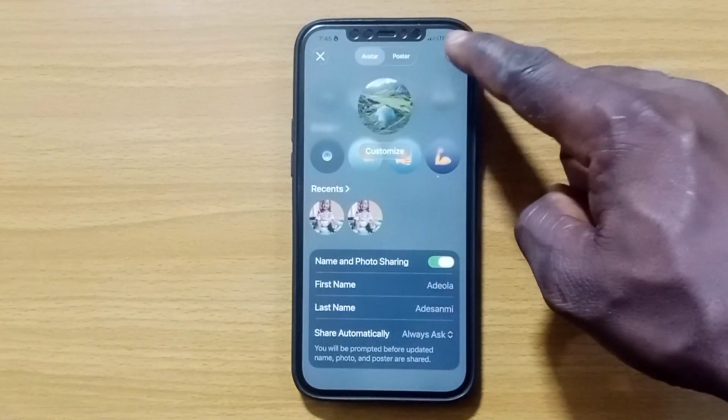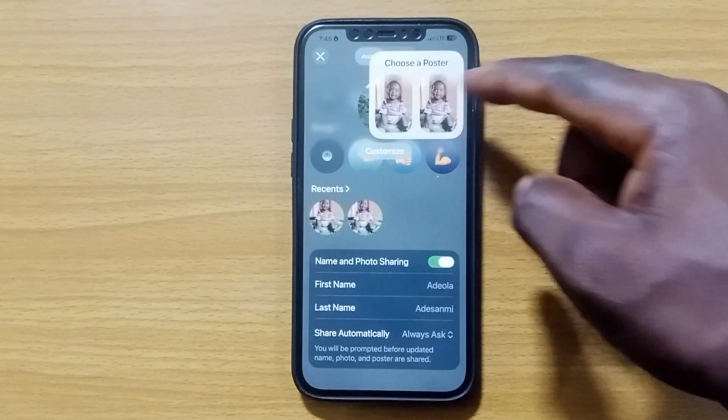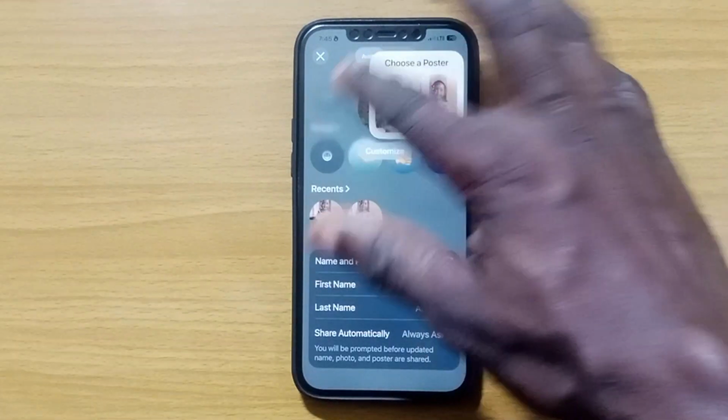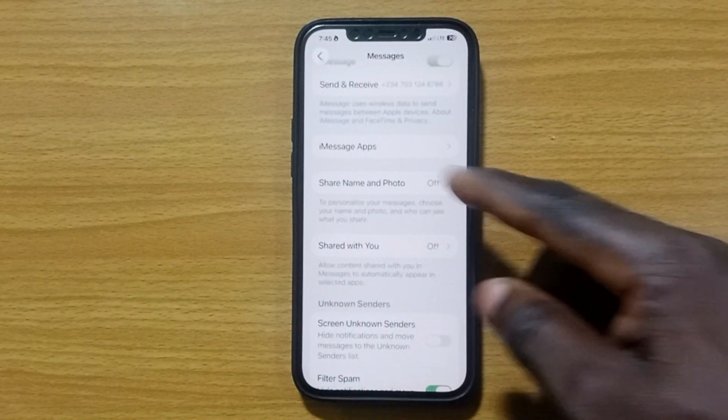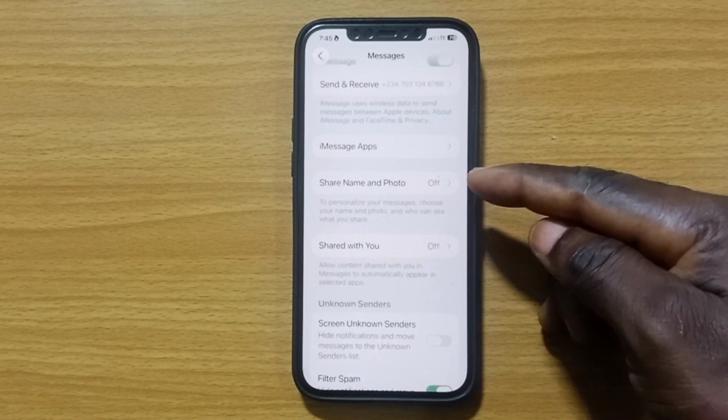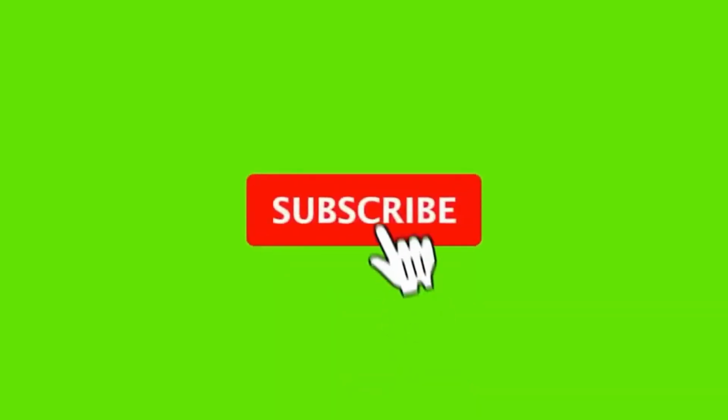Once you tap on this button, choose a poster. You can select from this to choose a poster. So tap on this button. So guys, that's all, guys. You've been able to activate Share Name and Photo on iPhone.